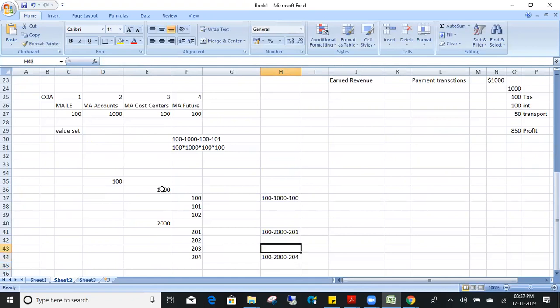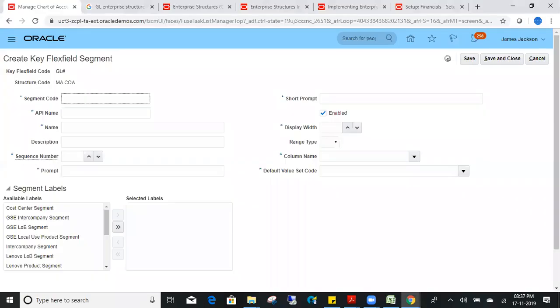Whatever transaction you are doing, I'm consolidating at my company level, which is 100. Okay, that we have to define. We have to tag it to the primary segment. Okay, we are checking it here.